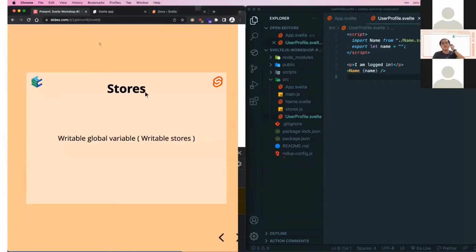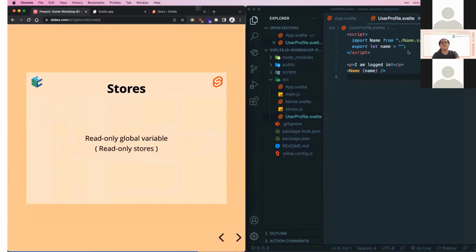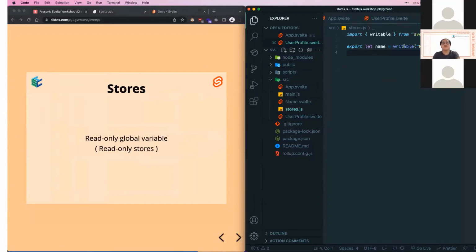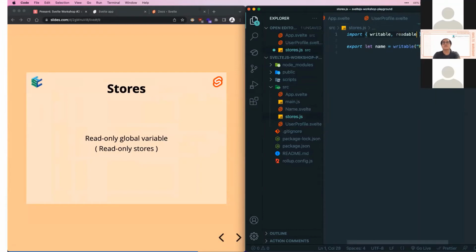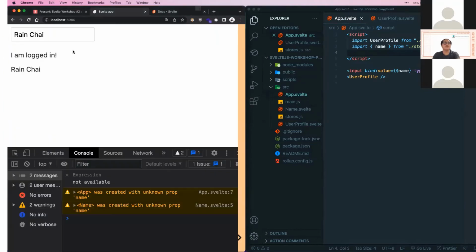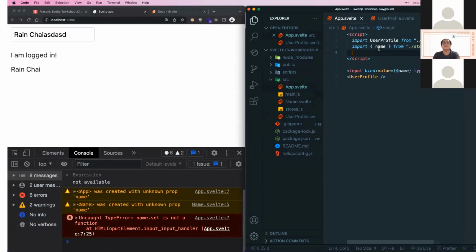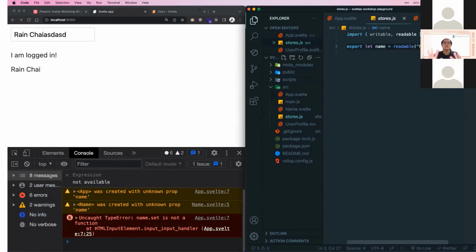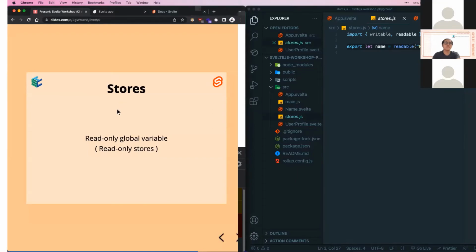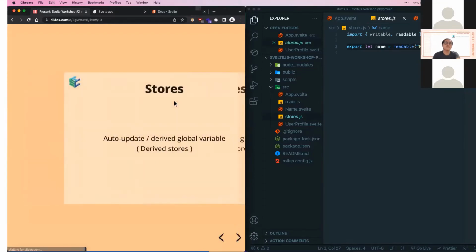writable stores. There is one more called readable store, which is a read-only global variable, just read-only. So you cannot update it. For example, if I just do this, you see, you cannot update it because it's a read-only global variable. Sometimes you want to declare a constant, or make something you don't want other people to accidentally write to. You probably want to use a readable. So that's a read-only, a readable.